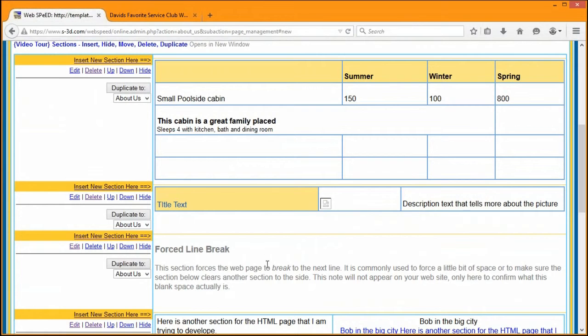Well, let's go ahead and read this. This section forces the web page to break to the next line. It is commonly used to force a little bit of space or to make sure the section below clears another section to the side, and we're going to talk about that in more advanced videos. This note will not appear on your website, it's only here to confirm what this blank space actually is.